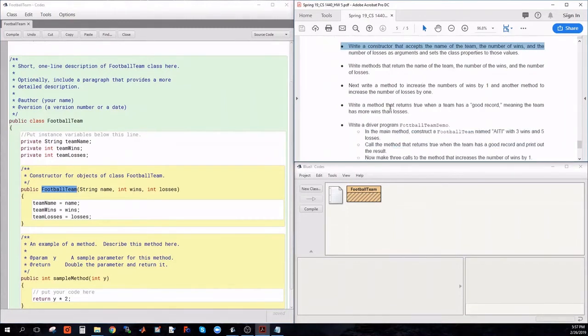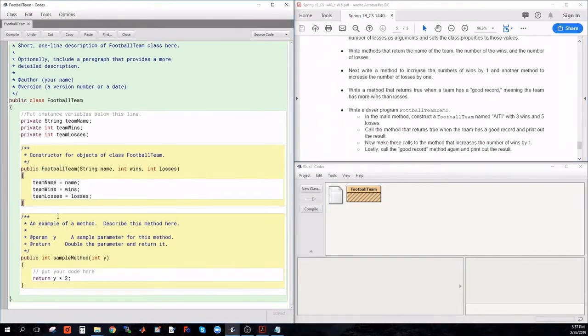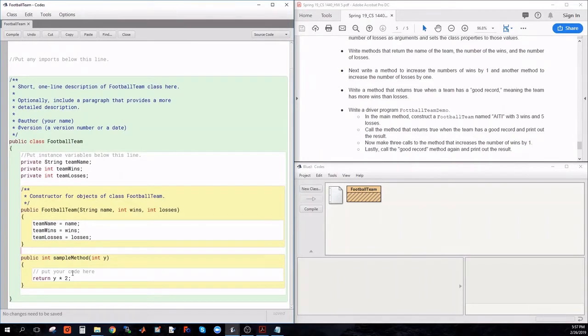The next step is to write methods that return the name of the team, the number of wins, and the number of losses. From this description, it seems to me that these are the getters. We are trying to get the name of the team, the number of wins, and the number of losses. So here I'm going to define a set of getter methods. I'm going to ignore the description of methods from now on just to keep it simple. So if I would like to return the name of the team, this is going to be a public method. It's going to return a string, and this method is not going to take any input.